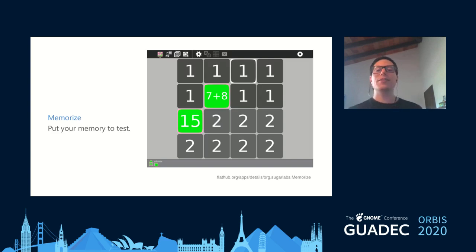Memorize. At first sight, it seems like just the classic memorize game where you have these cards and you have to flip and find the pairs. But actually, this is a tool for creating those games. So kids can create their own games. They can define the card pairs, use images, sounds, and text to speech, and so they can create those games and then share them with their friends.